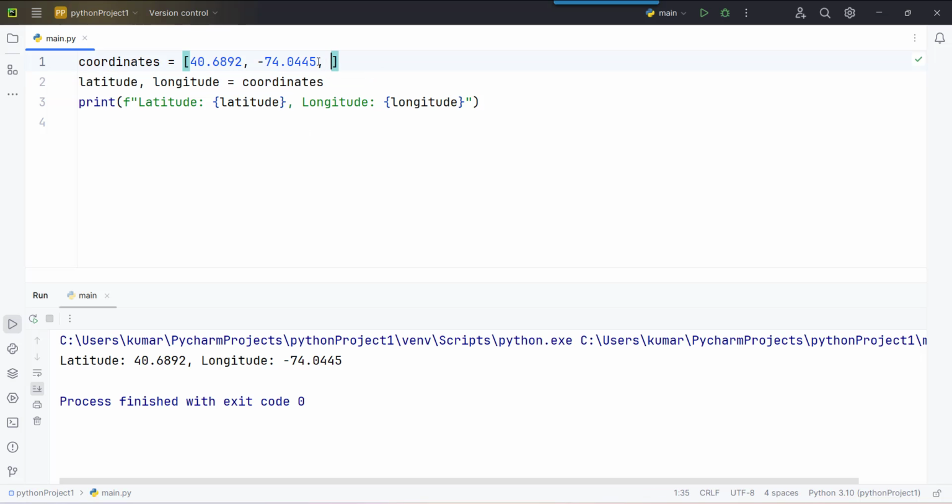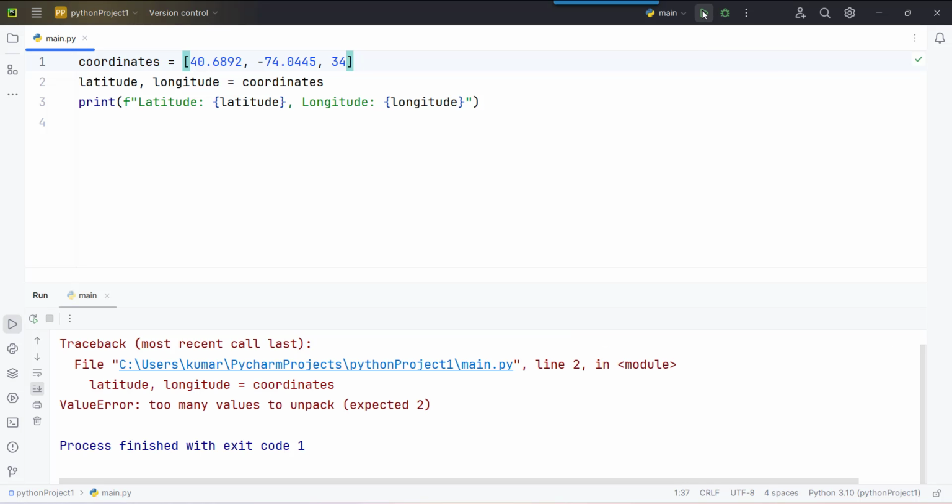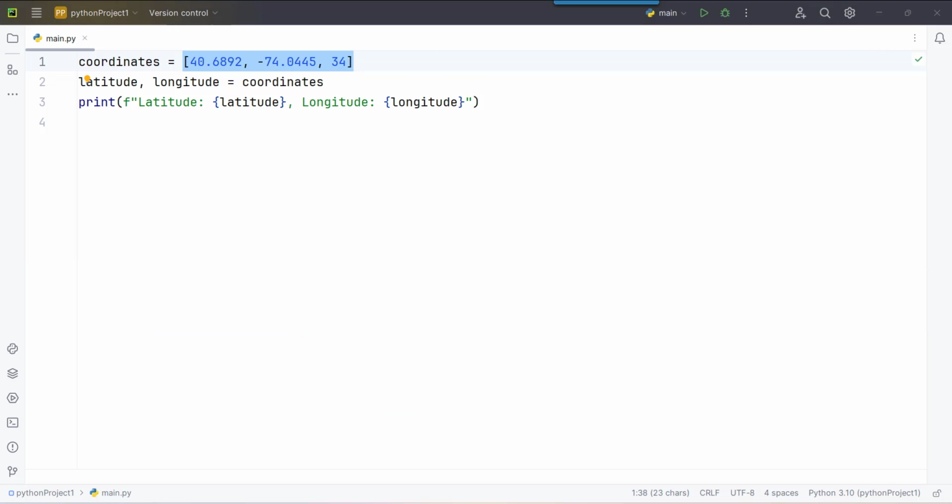If I provide another value, like 34, and run this code again, since we have provided two variables and there are three elements in the list, you will get a value error that the list contains too many values to unpack. I hope you understood this example.